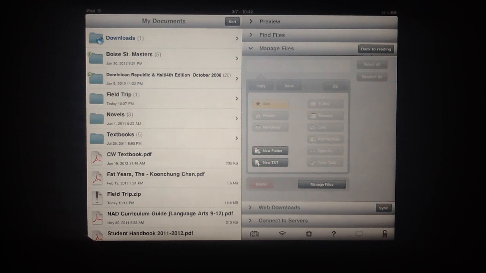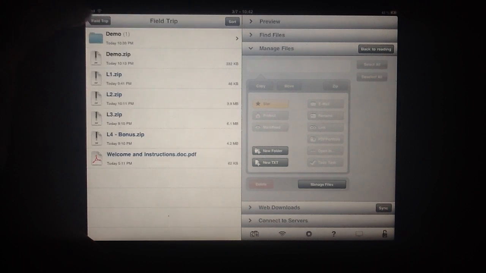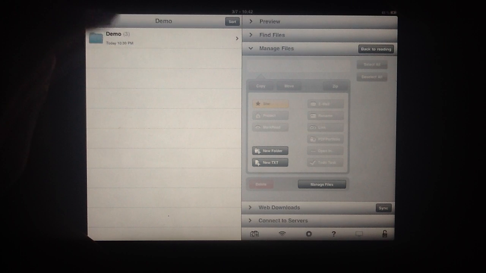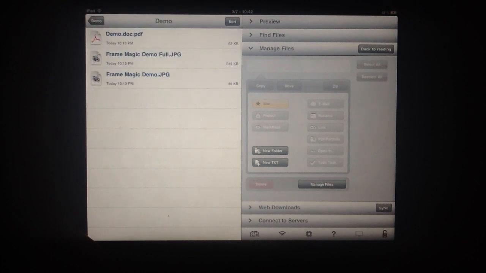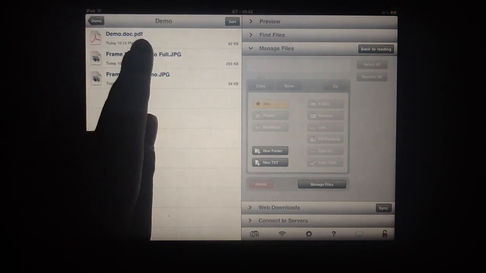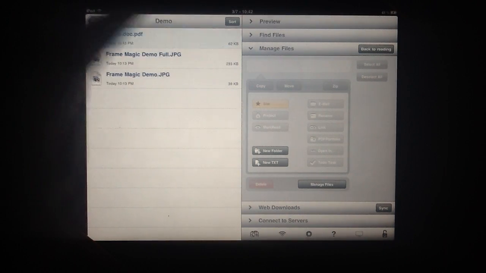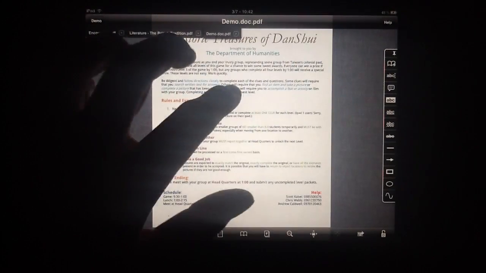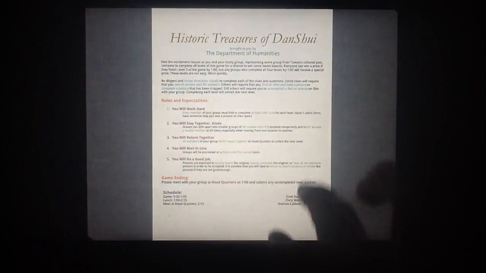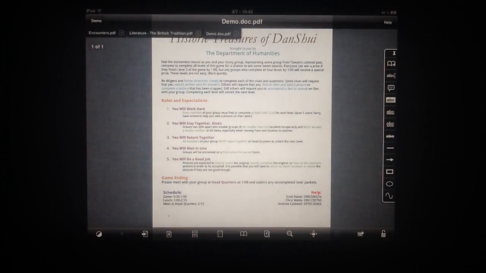Remember, this is the same field trip file that I was using earlier, so I'm going to go into field trip, I'm going into demo, because remember this is what I unzipped from before. And now I'm going to annotate this demo.doc.pdf file. When I click on that, I have this. This is a nice PDF. I can scroll up and down. I actually can't do anything with it. I can make it smaller, I guess, for a second. But what I want to do now is write on top of it.